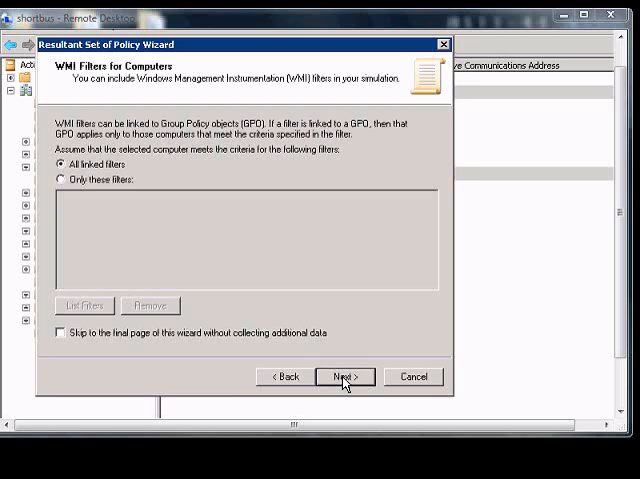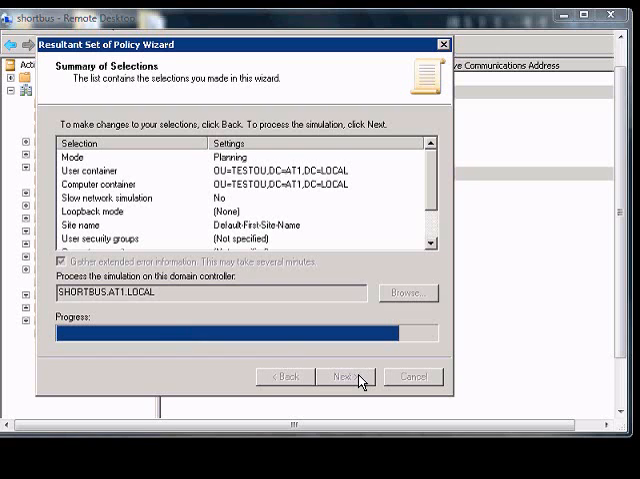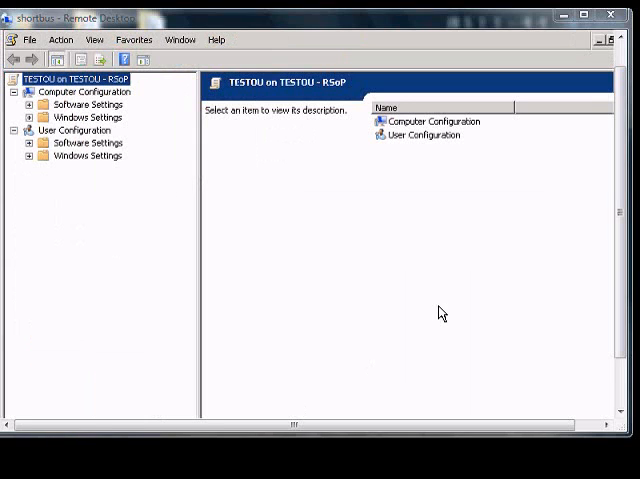And this is the WMI filters on the computer itself. We'll go ahead and leave that to All. And this will go ahead and gather the information. It'll show our progress bar. Go ahead and click Finish.